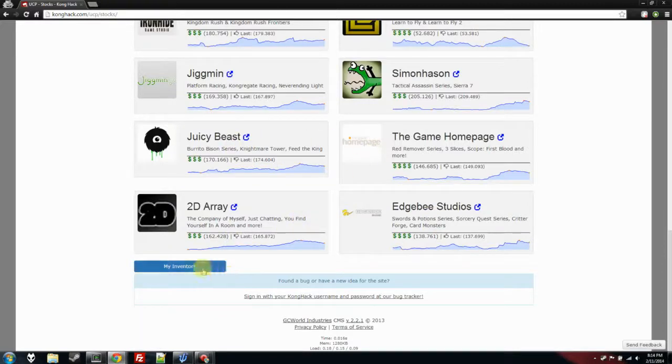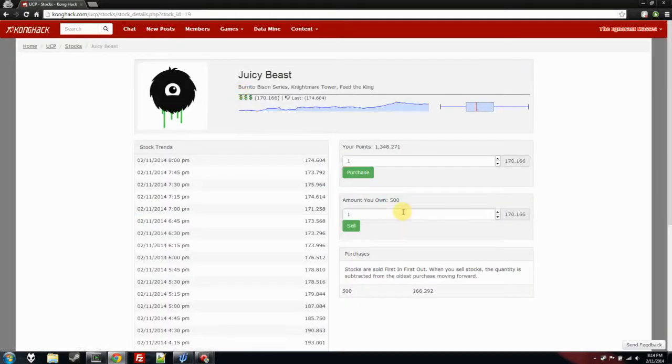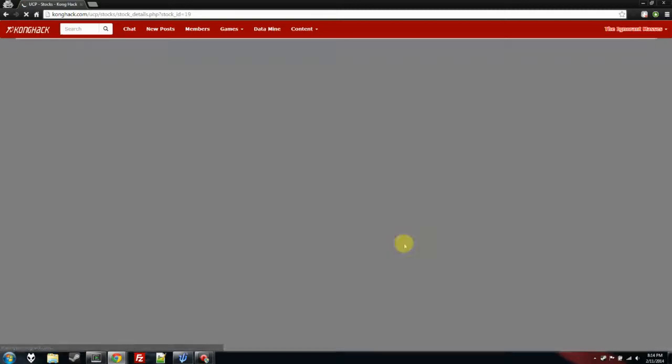And there's also this My Inventory button at the bottom, and you can see you purchased for this much. This is what it currently is. So it looks like I made some money on Juicy Beast, so I'm going to go sell those 500. And there you are. You can see this is the 24-hour snapshot up here, and a nice little box plot that gives you some info about what it averages out to be. So you can see that it's still kind of a bit towards the loss side. Let's do 500 and let's sell all of those.